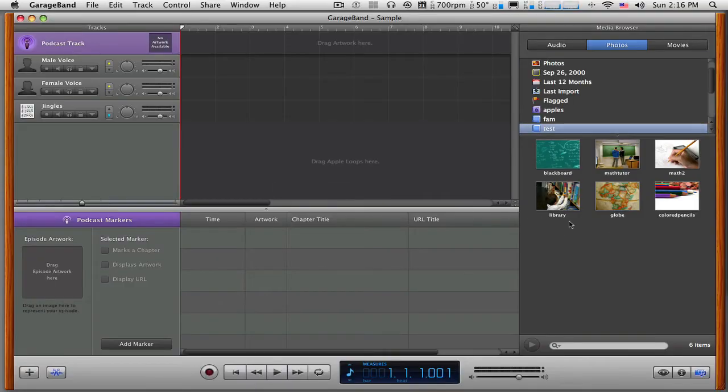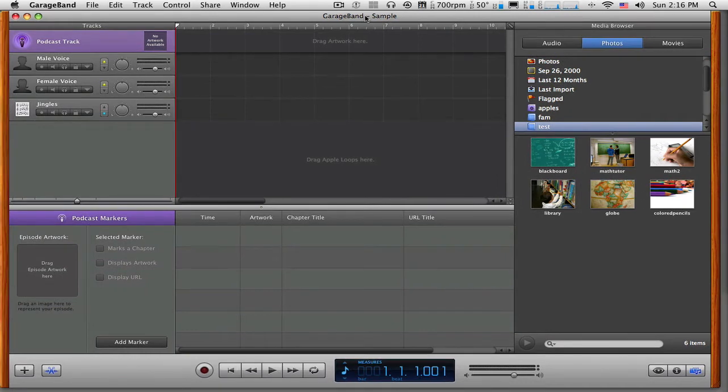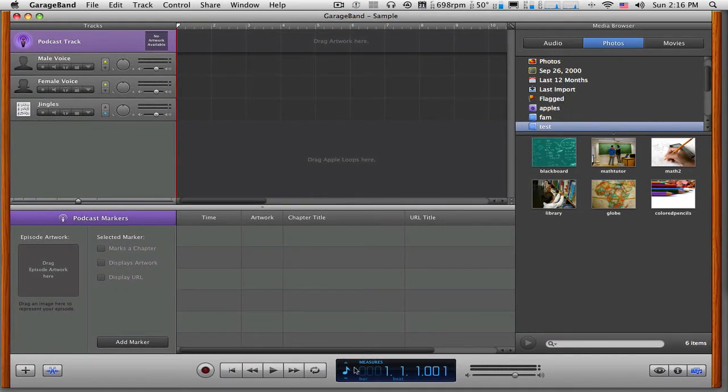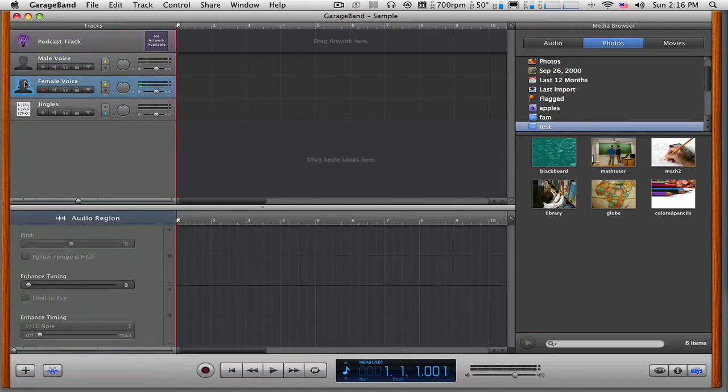Now, a couple of things about the interface here. A few things got turned on that we want to know about, and then we'll clear them up. So first and foremost, these tracks that came up here in the upper left-hand corner. Because I chose podcast, I got this podcast track. That's actually a track to put artwork in, and we'll get to that later. Then it put a few tracks in by default here. It put a male voice track, a female voice track, and a jingles track.